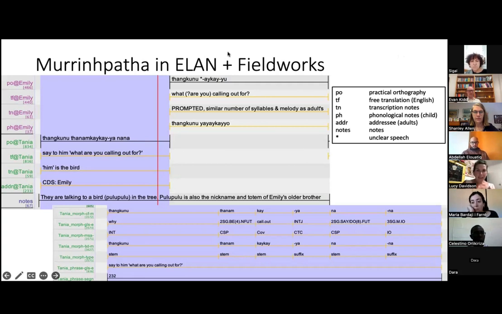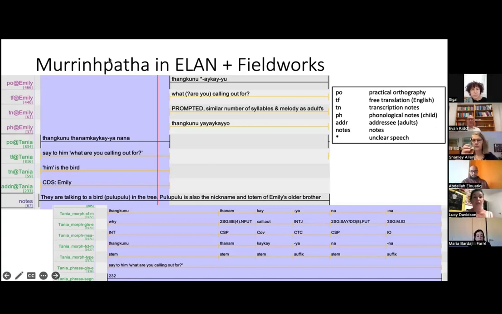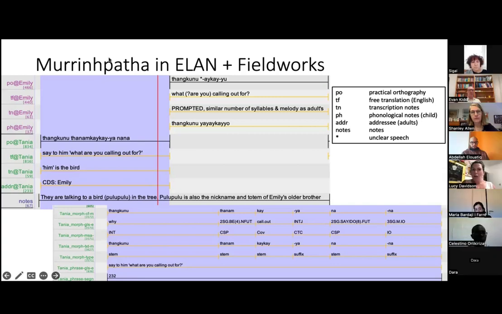And then for Emily, she presumably tries to produce the utterance that her mother is prompting her to do. Her mother is saying, say to him, what are you calling out for? But it's clear that she says tangono and aikayu, that those morphemes, aikai of the verb, are very clear. So we put that there, but it's not reliable what she said before. The phonological notes section is impressionistic, not practical orthography, what she produced. She's probably trying to emulate what her mother said, but we can't put that in the practical orthography tier because we can't hear her produce that.